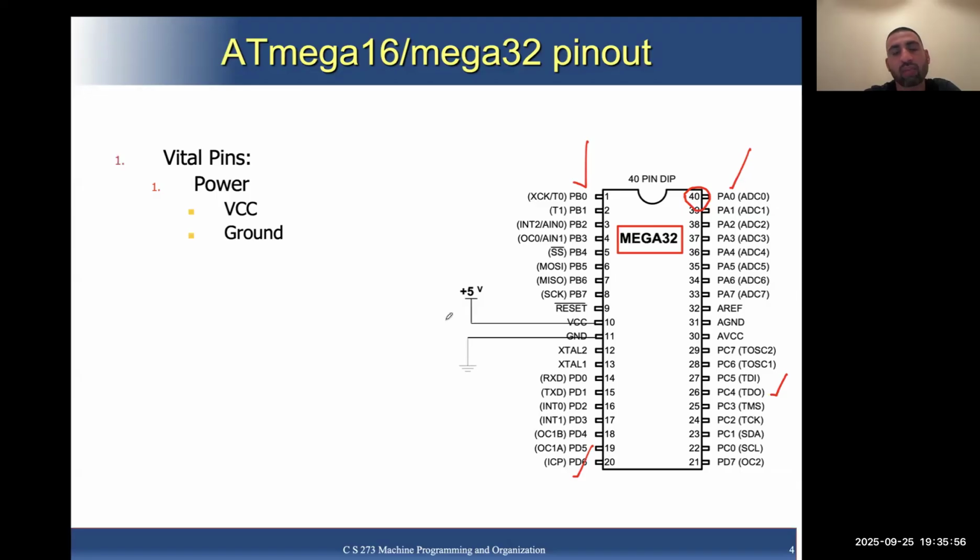But in case you don't have the Arduino board, or you don't want to use it, and you want to develop your own circuit, then you need to take care of these minimum vital pins, which are basically providing power and ground inputs. The other thing is, on pins 12 and 13, you need to connect the crystal, which serves as a clock source for your microcontroller.